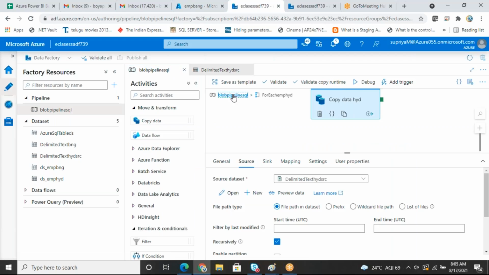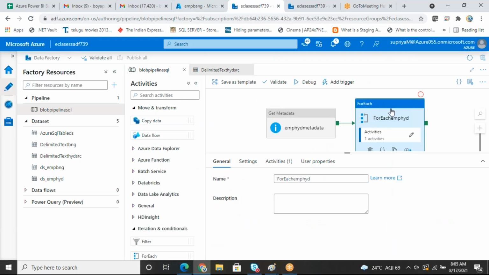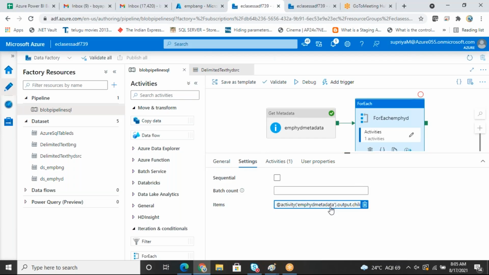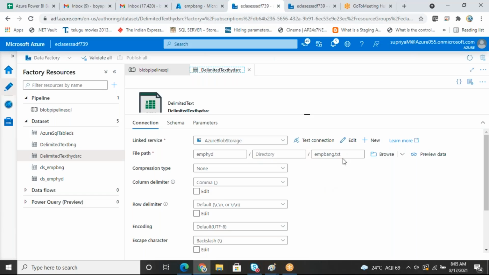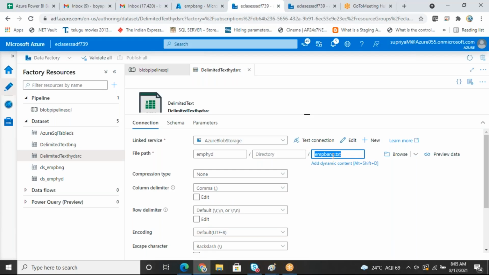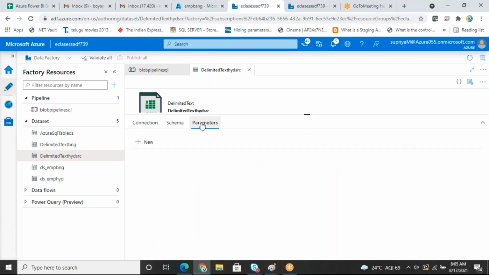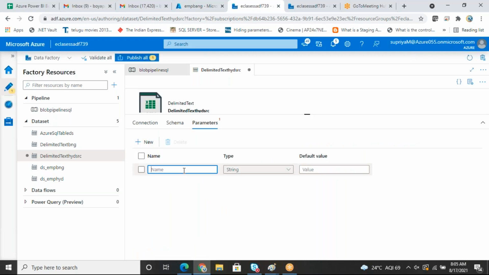Okay. So for this particular dataset, instead of giving EMP Bangalore.txt, you need to pass whatever file name is coming from your for each loop container. The for each container loops one item at a time. First it takes EMP Bangalore.txt, then EMP HY.txt, then EMP Chennai.txt. I want to send the file names dynamically. How do we pass a value dynamically? To add dynamic content, go to parameters and click add. The parameter name is file name, with string data type.